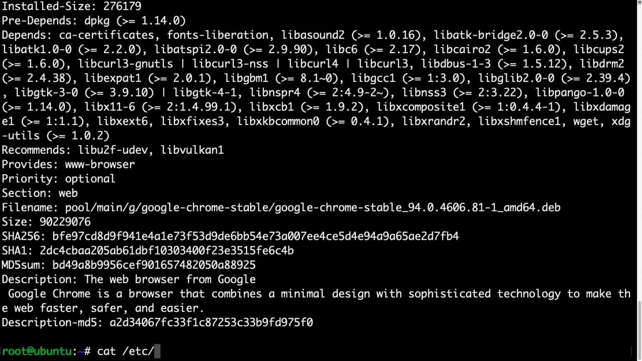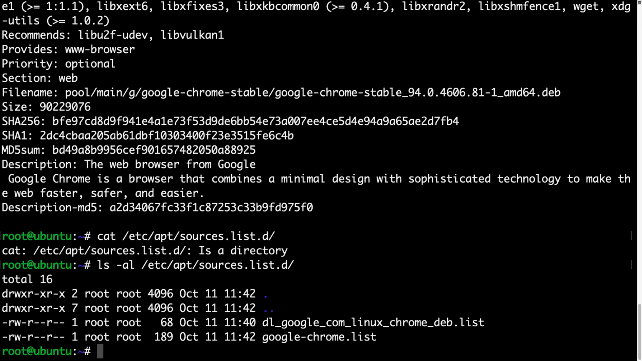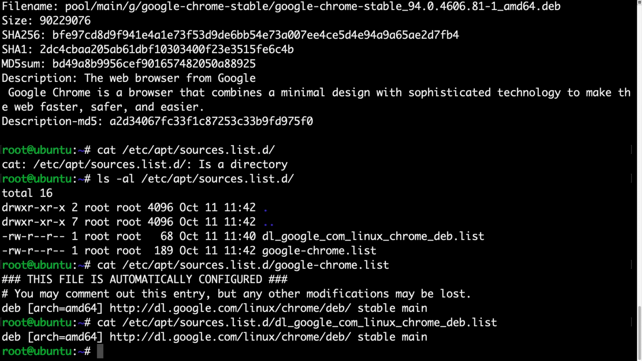As you can see, another important verification is about sources. Let me list them, not cat. So ls. And we have one more repository. Actually 2: google-chrome.list that has the repository of Chrome, and the other is the same.